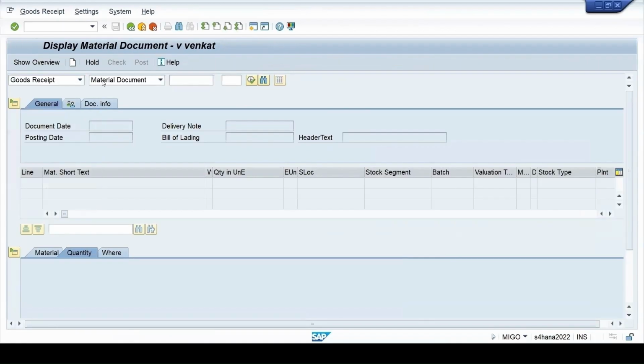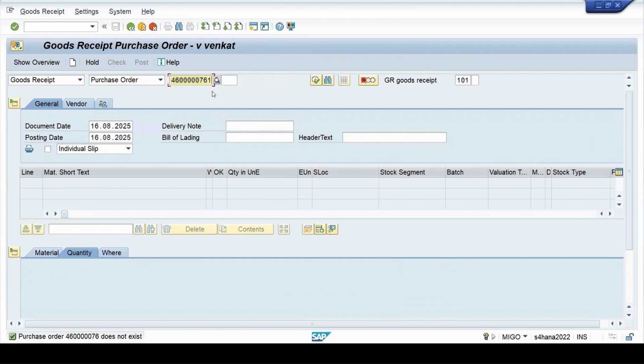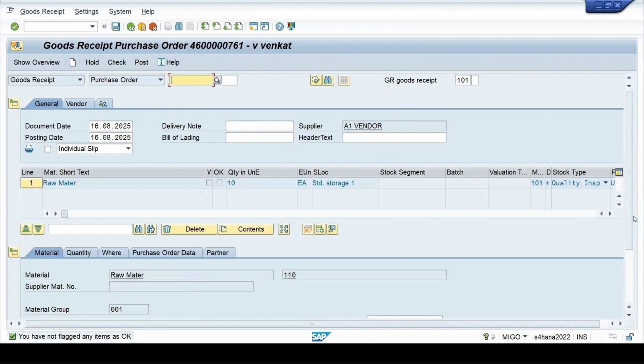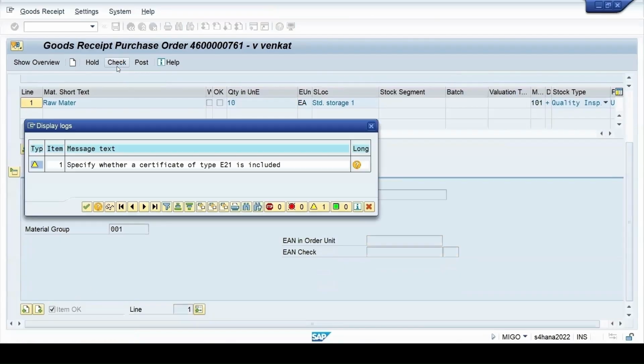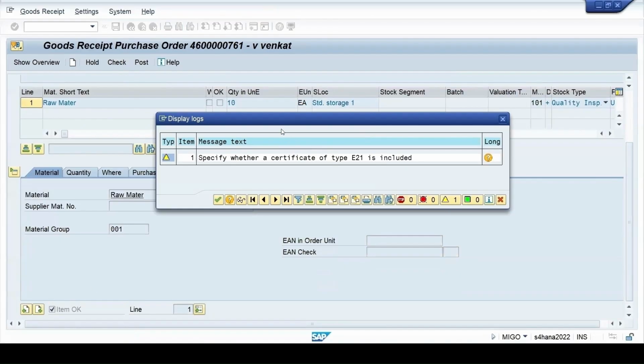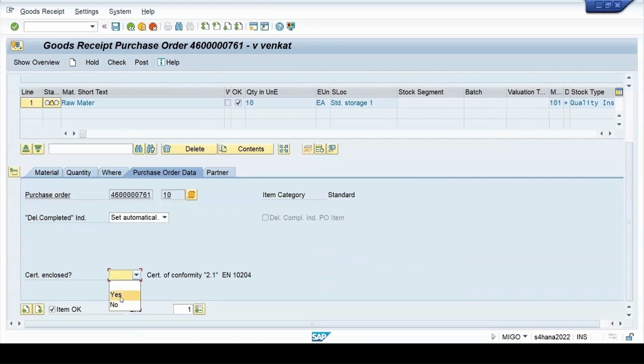So MIGO will do the goods receipt against my purchase order. The item, I have to first select. Again, click on check once. So this pop-up is coming. It's a warning that you need to specify whether the certificate is attached or not. Give the confirmation that I have received this certificate. And then again check it once. So now it is done, and then save.